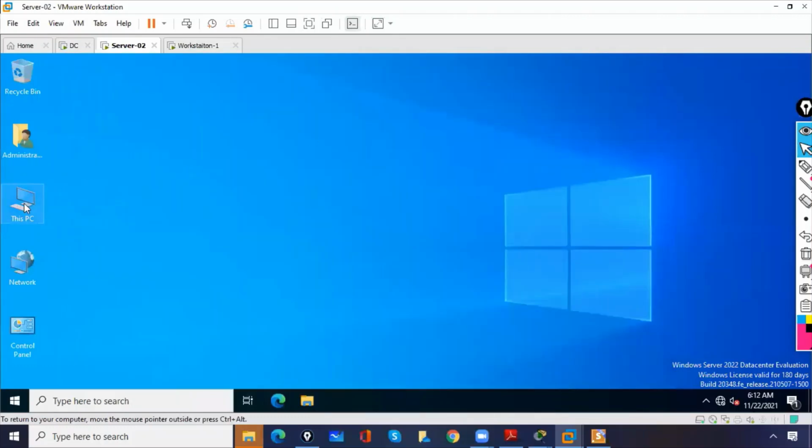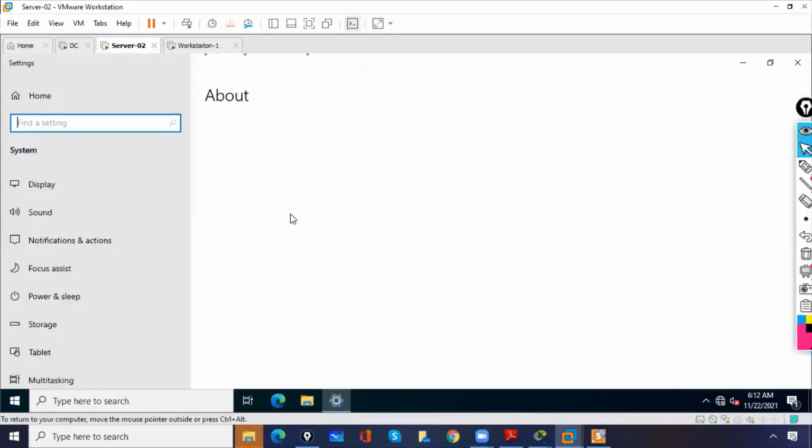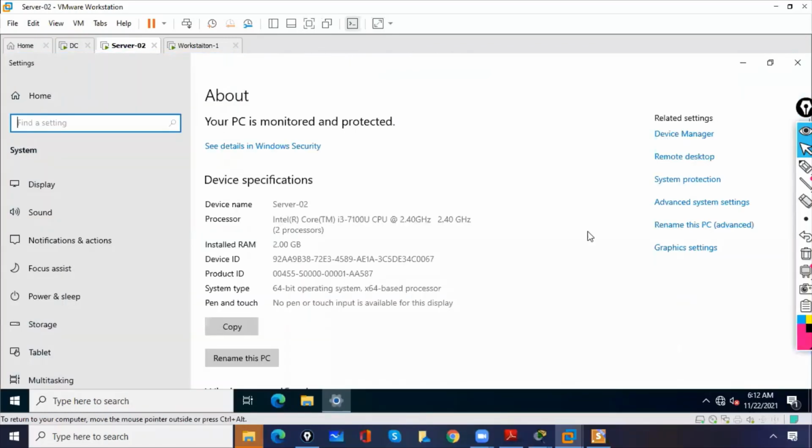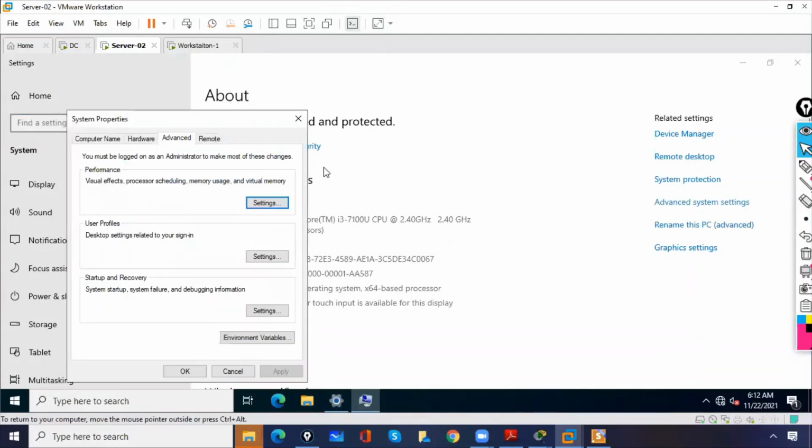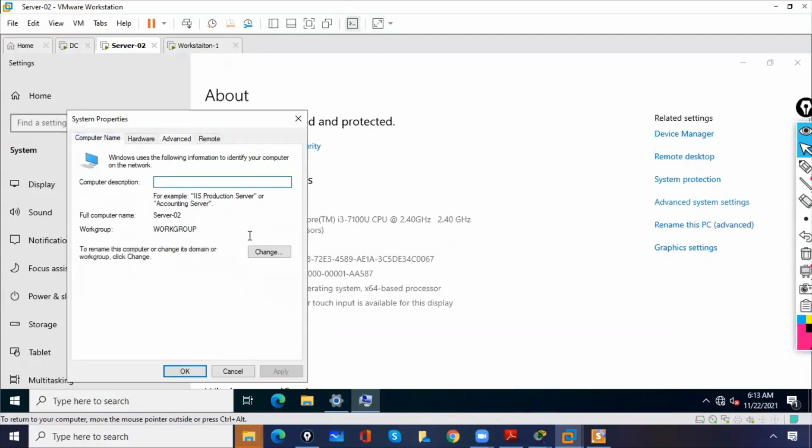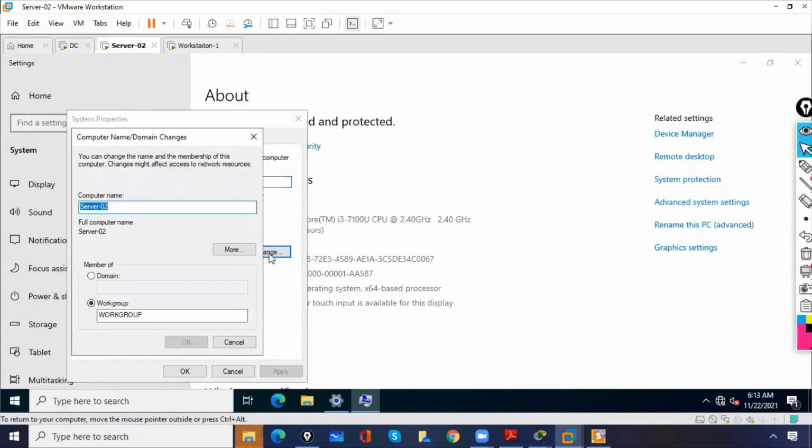We'll go to this PC, right click, properties. Again, we'll go to advanced system settings. To join this server to domain, you will select this change option. Now we can join this server to domain. Okay, we can select this option.